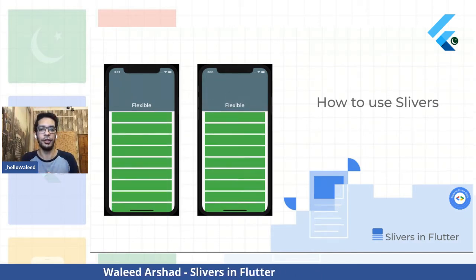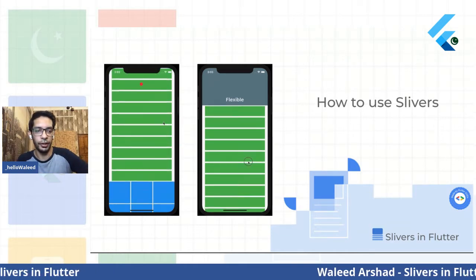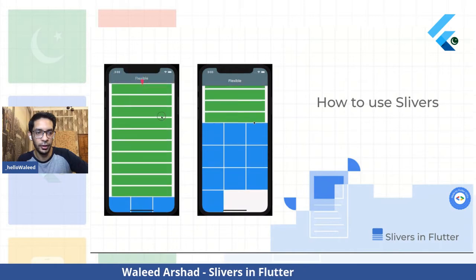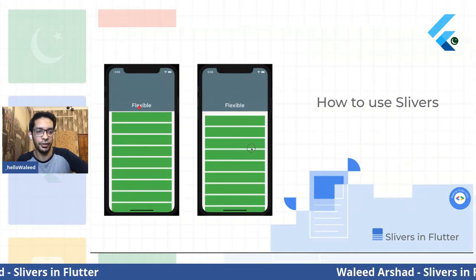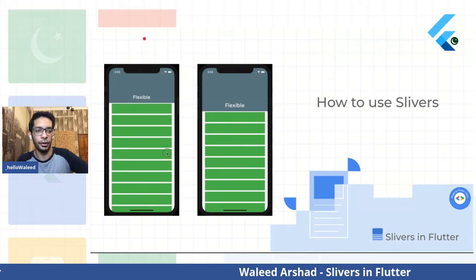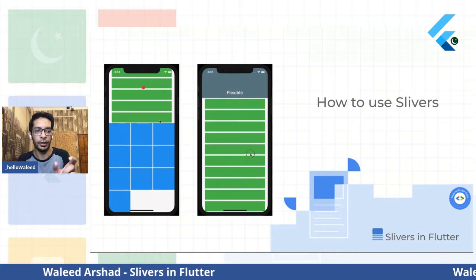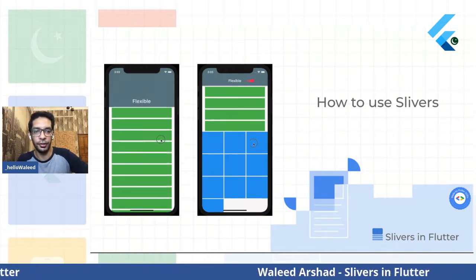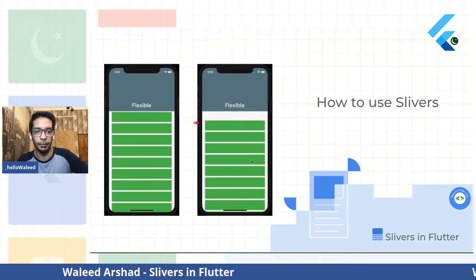Okay, so how to use slivers? You see, I have two examples here. In one example, the app bar is shrinking and going beyond the UI. The app bar shrinks and goes beyond the UI, and this text also makes itself smaller and goes beyond. And in this one, the app bar stays there, right? We will see how to build them both.